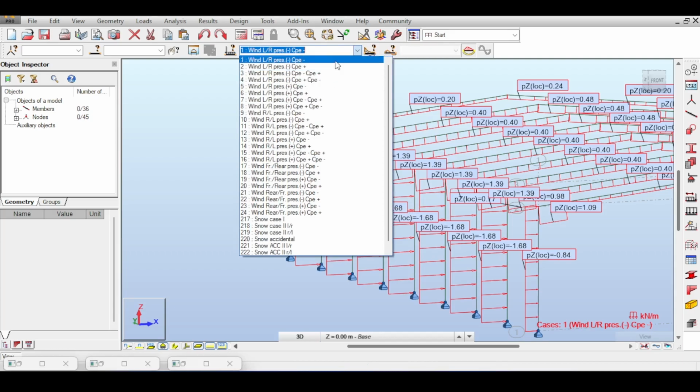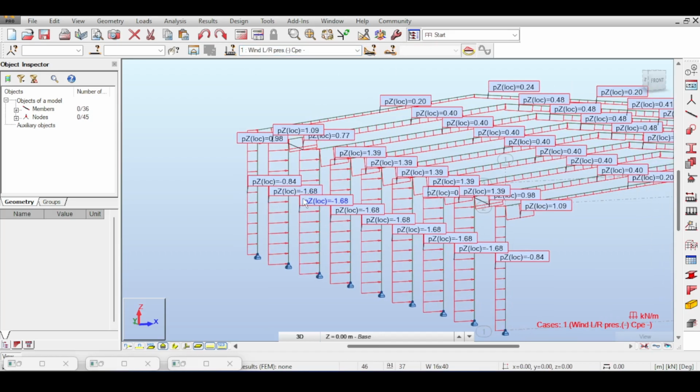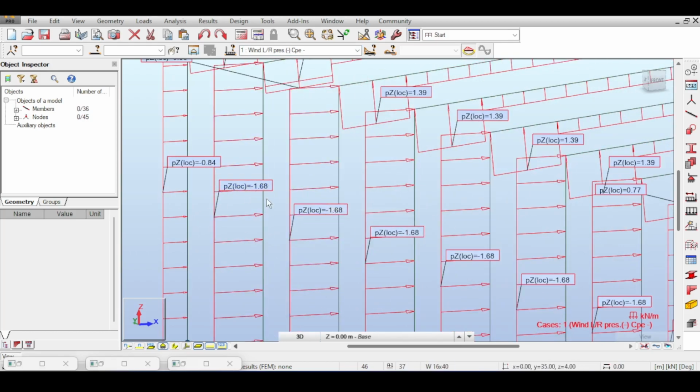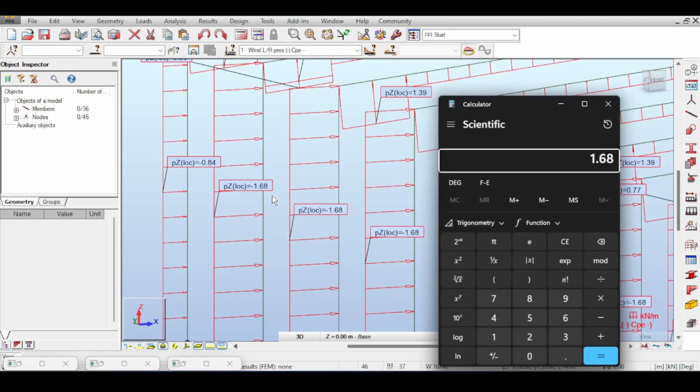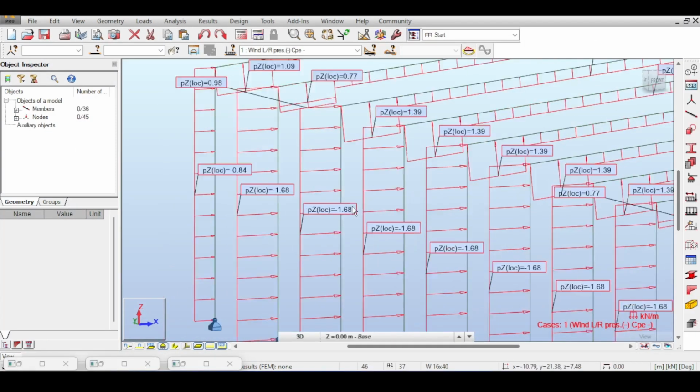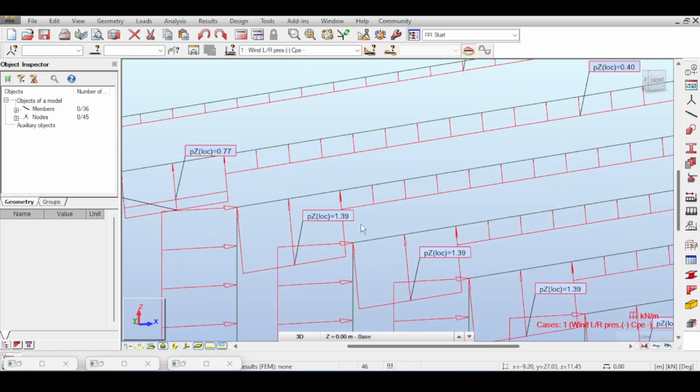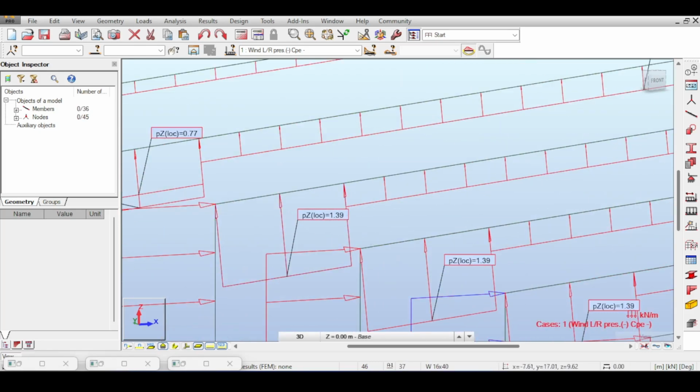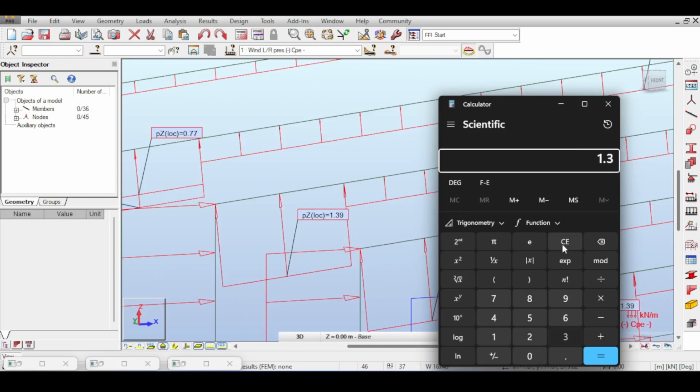Let me just go to the first thing I have here. 1.68. Now, what's the tributary area of this? This covers 5 meters in width. So 1.68 divided by 5 is 0.35. And this is 0.4. Okay. Going on, the top side here is 1.39, so 1.39 divided by 5 is 0.27.